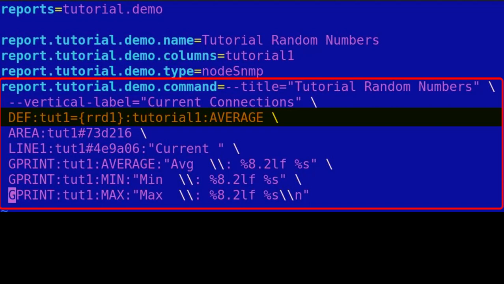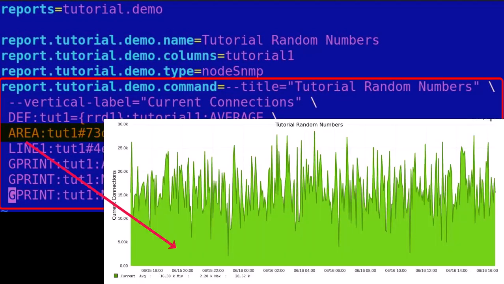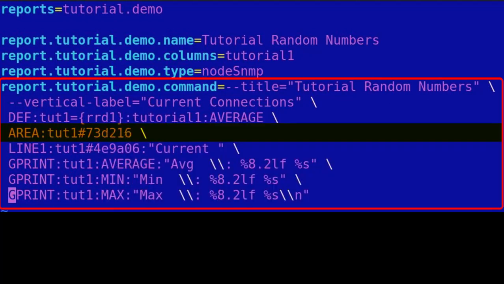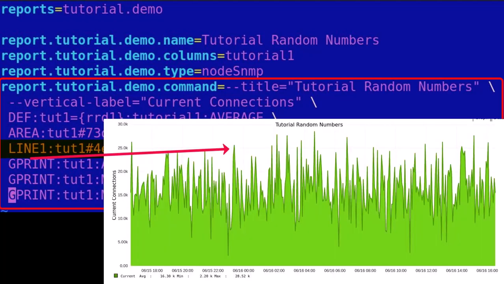The DS name is associated with the alias. In OpenNMS, the DS name is generally the same as that on the columns line. The consolidation function is usually AVERAGE. AREA is a filled-in space representing the value, in this case, tut1. An RGB hex color value follows. LINE1 is a line of width 1 with the value given by the variable, in this case, tut1.